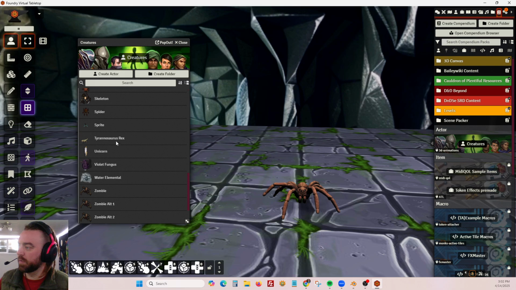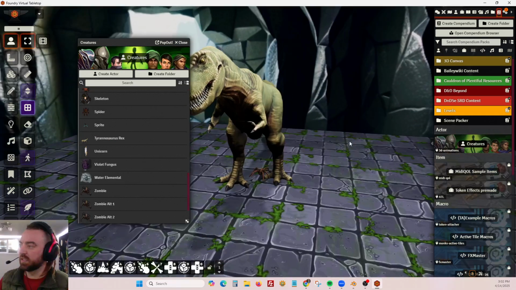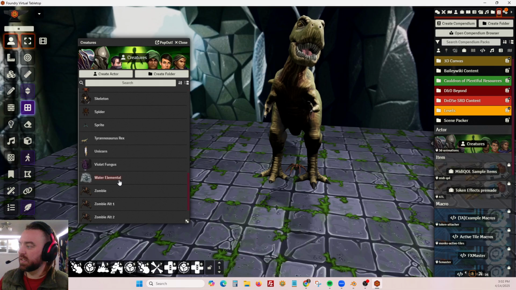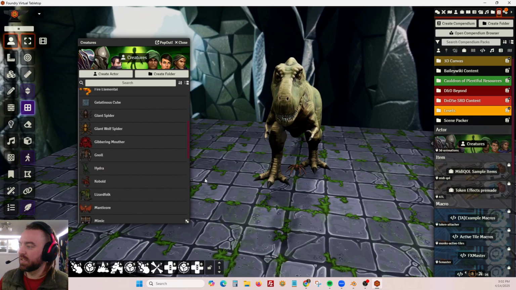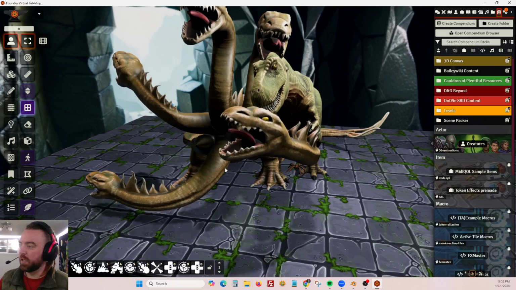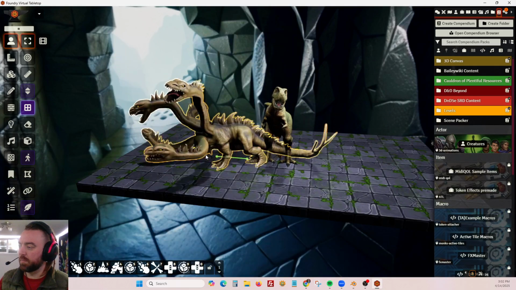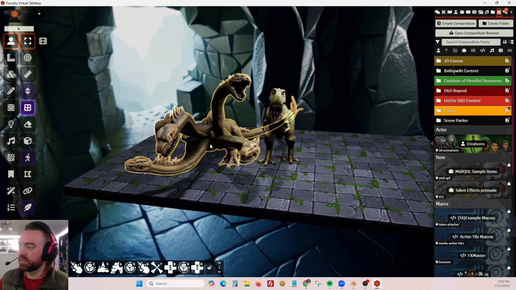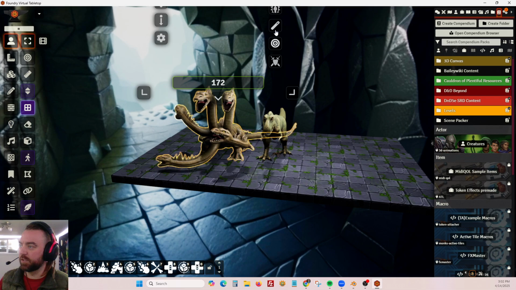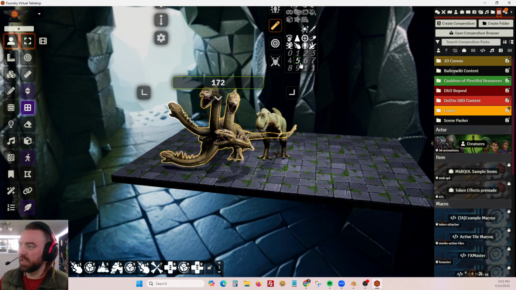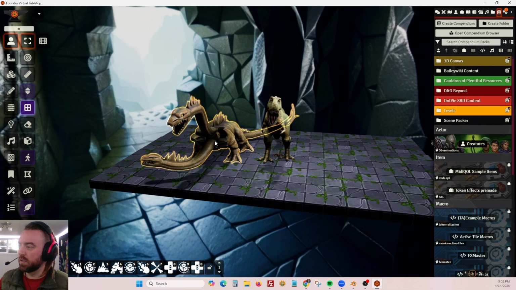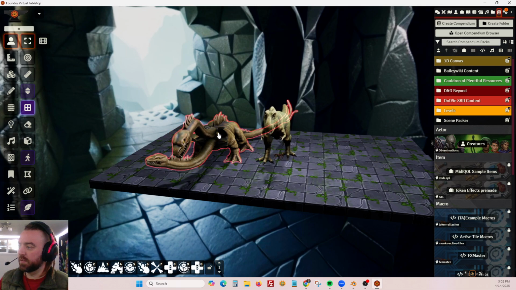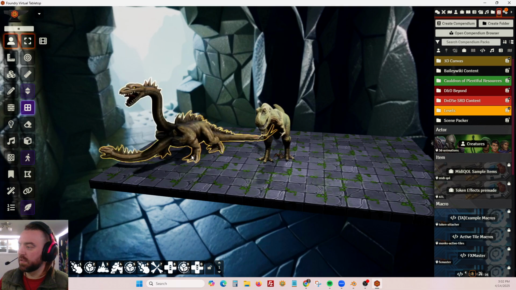If we got a little bit larger, we can see a T-Rex there. Recently added was the Hydra, and all of these models come with various animations. So for the Hydra, for example, the animation index refers to how many heads he's got left. It's pretty handy if you're running a campaign and trying to keep track.